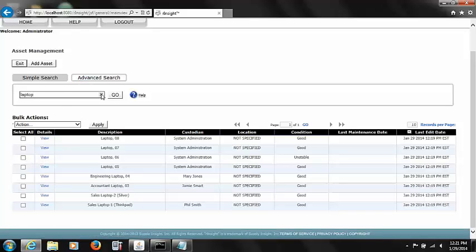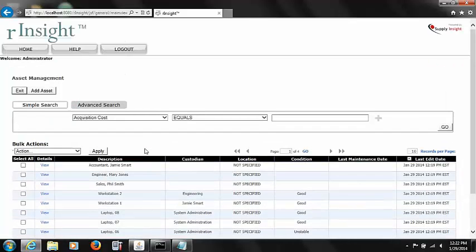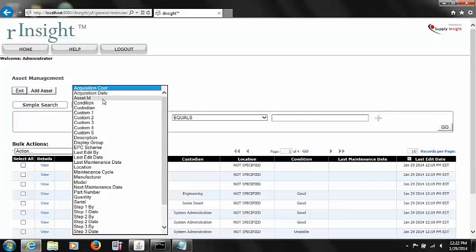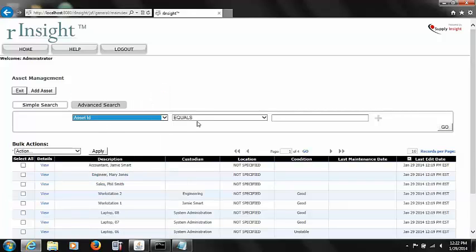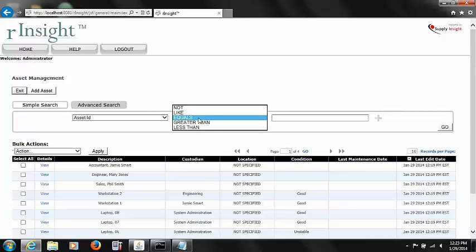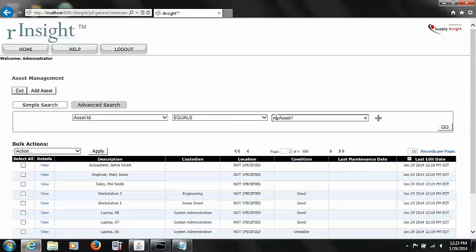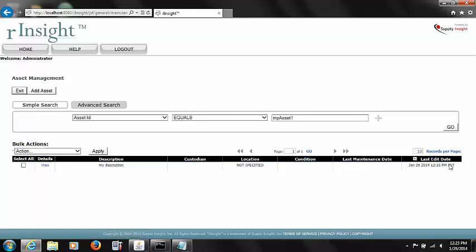If I would like to use the advanced search, I can click the advanced search tab. I'm going to search for the first asset that I created before doing the import. Therefore, I'll choose asset ID because I know what the asset ID is. For my search comparison, I'll choose equals because I know exactly what the asset ID equals, and then I will type it. Clicking Go will submit the search. There's my record. From here I can view the details.